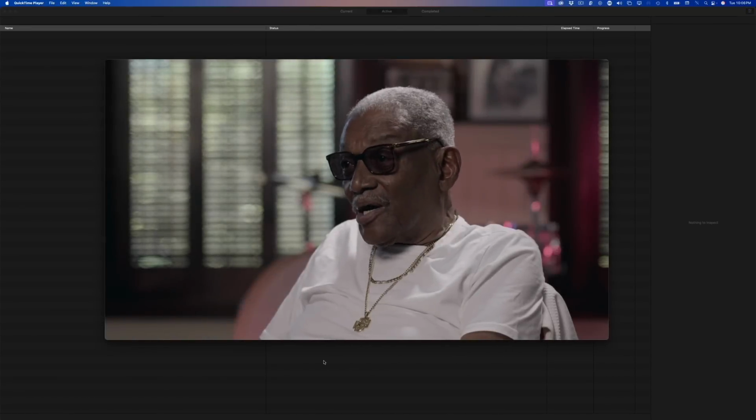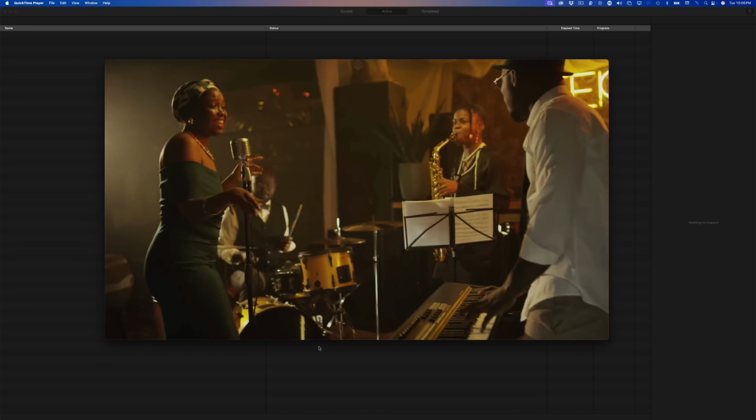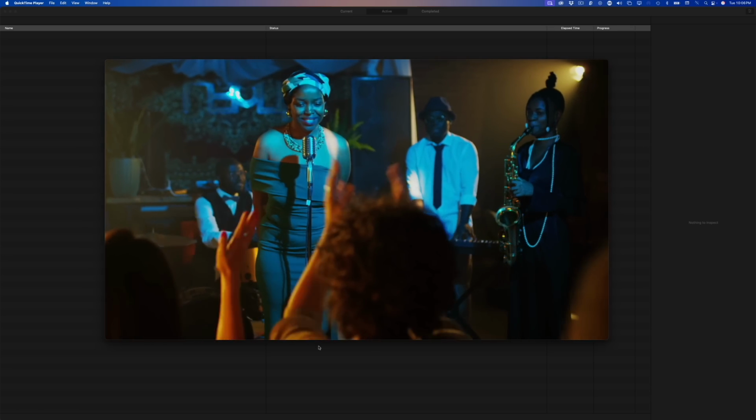Once completed, I'll open the movie and play back. The movie plays back silky smooth, with no visual artifacts I can detect. So if you need a bunch of movies to be converted to a higher frame rate, Compressor gets the job done.